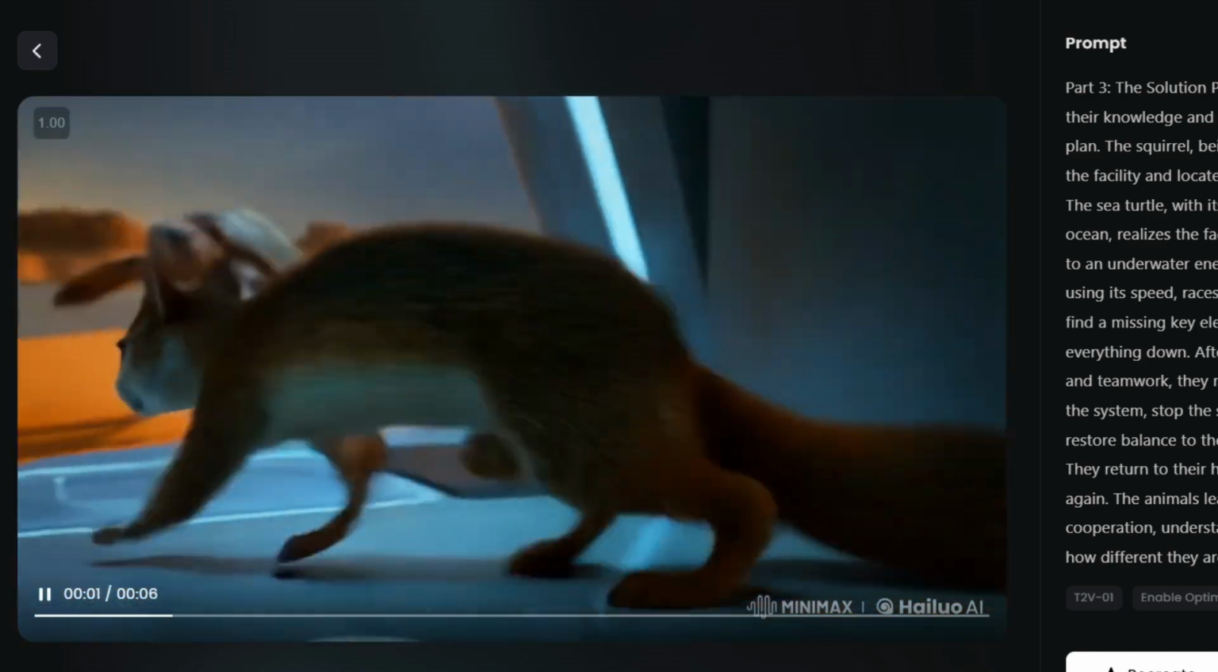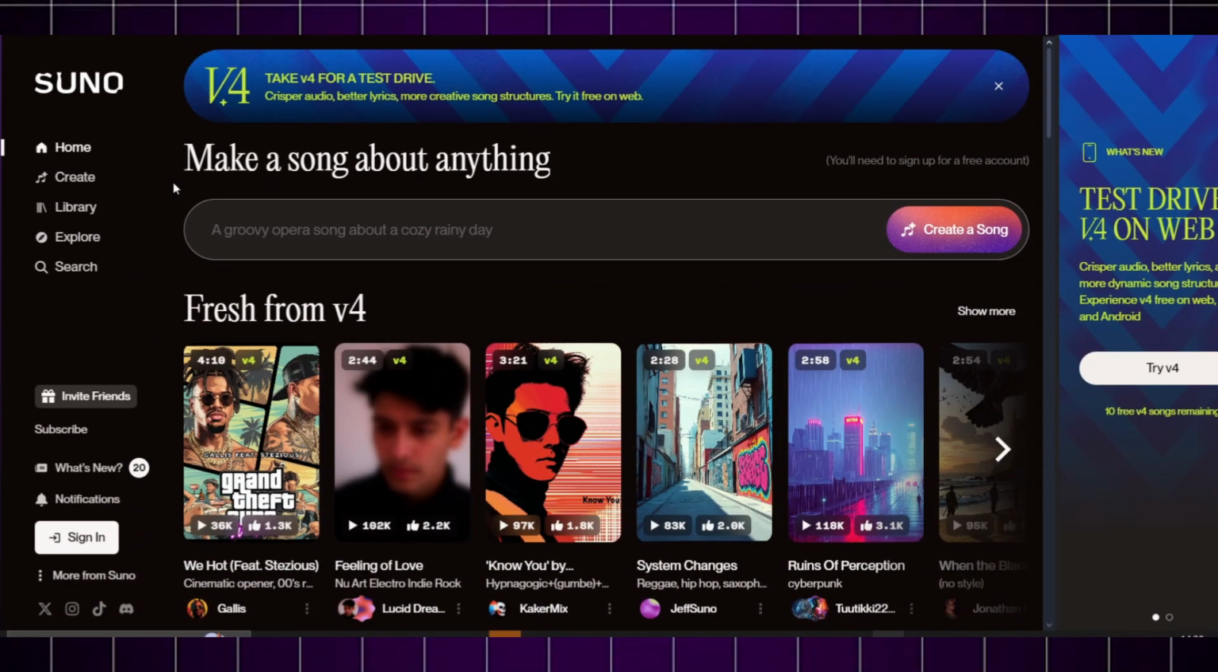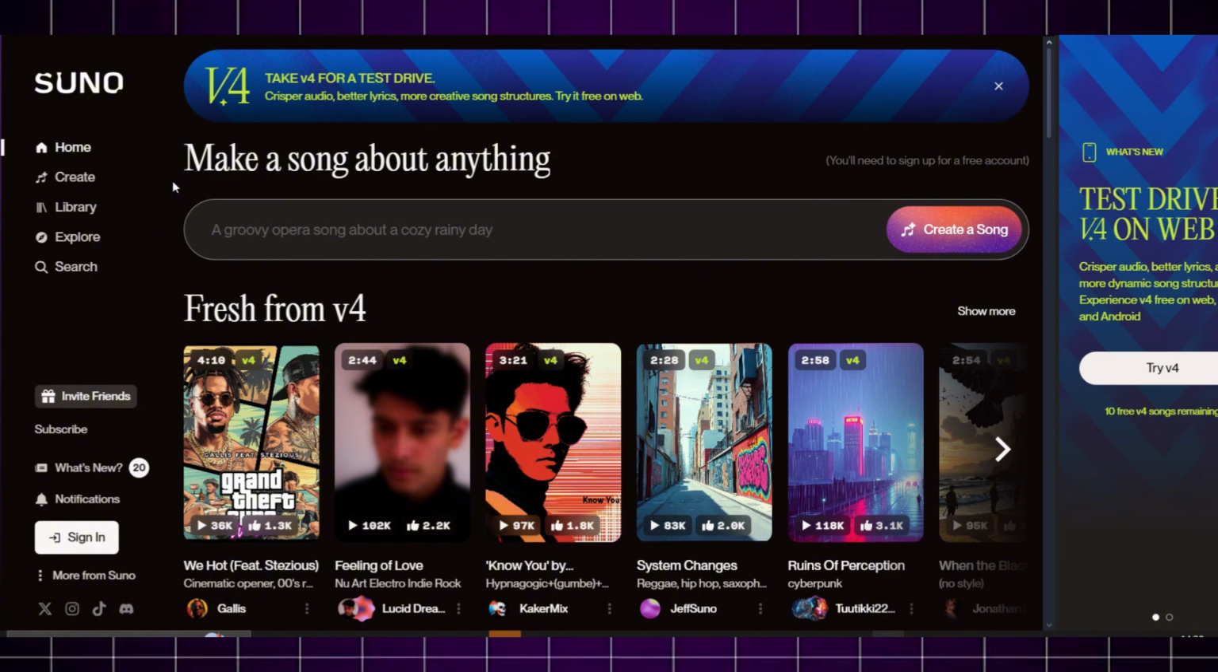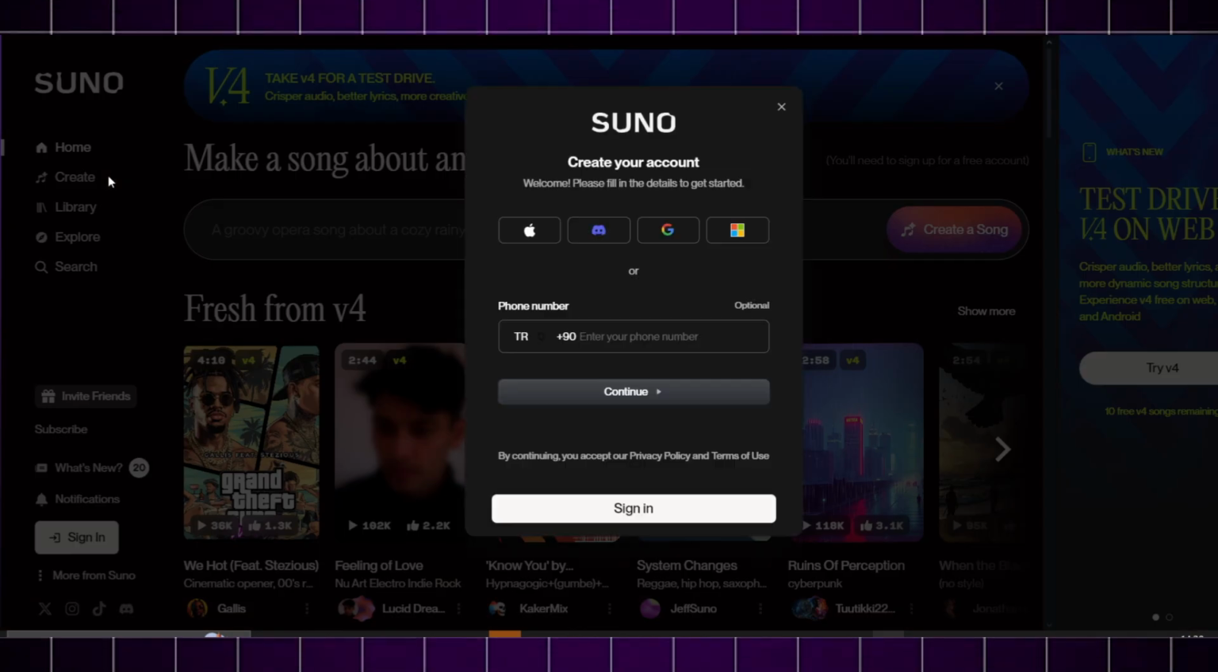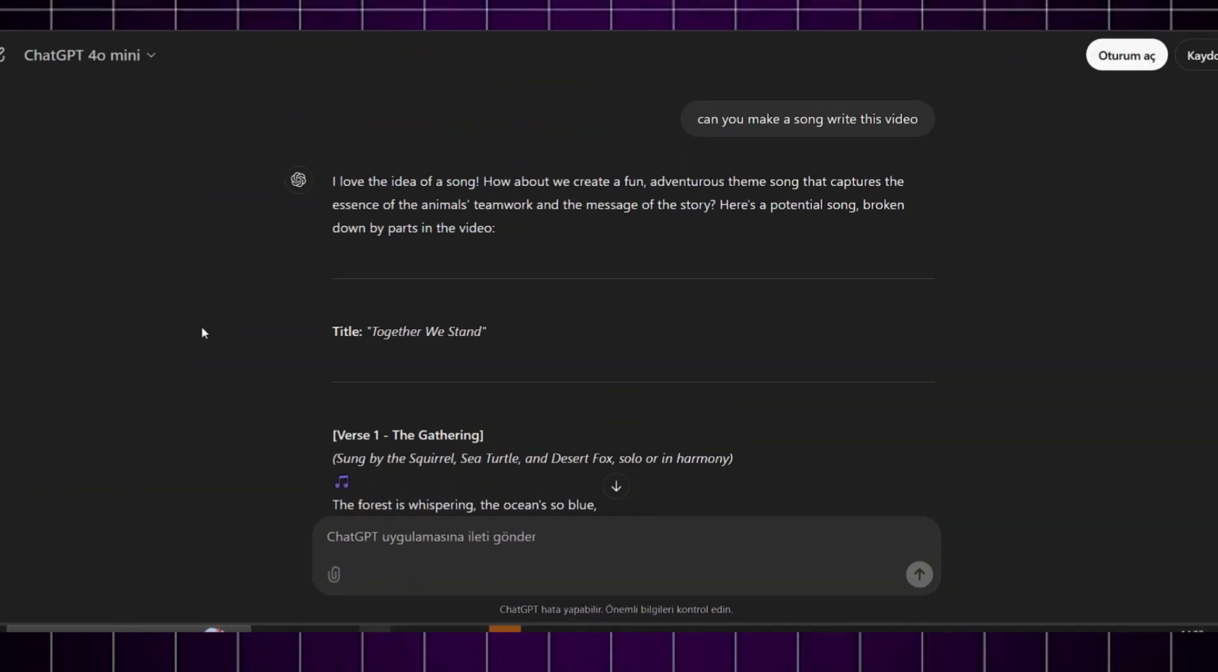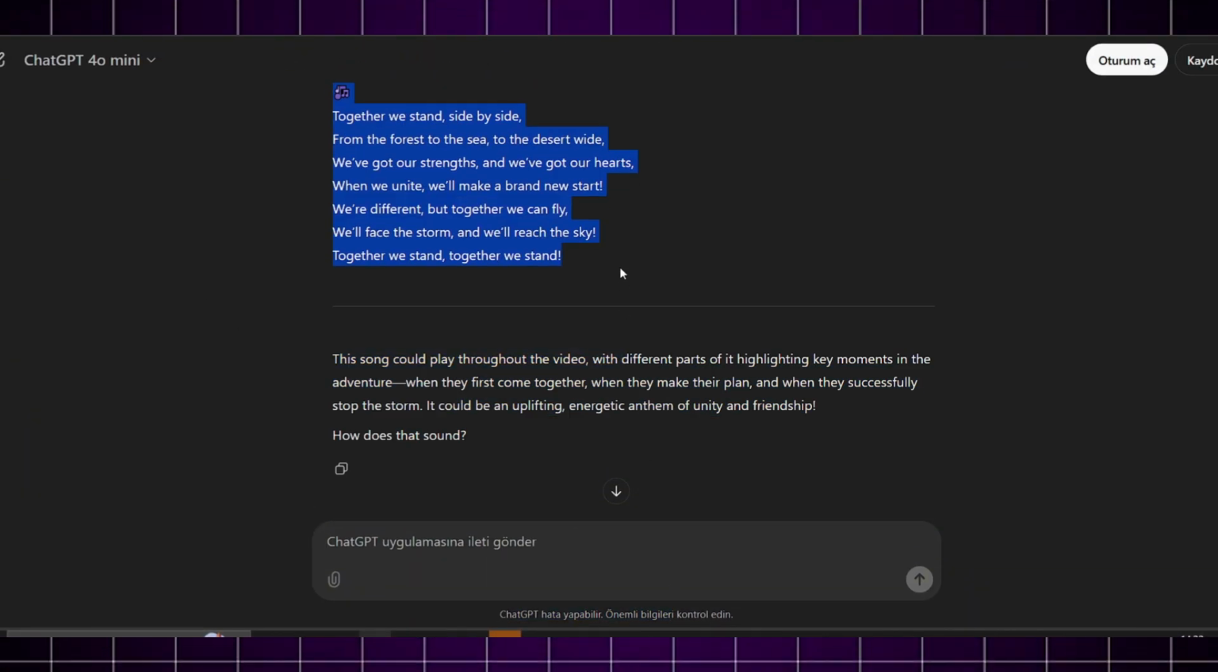Now that we have the visuals, we need music to match. If you're not a singer, musician, or songwriter, no problem. AI tools like Suno AI make it super easy. Now we need to hit Create. Copy the lyrics that we generated earlier on ChatGPT and paste them over here.